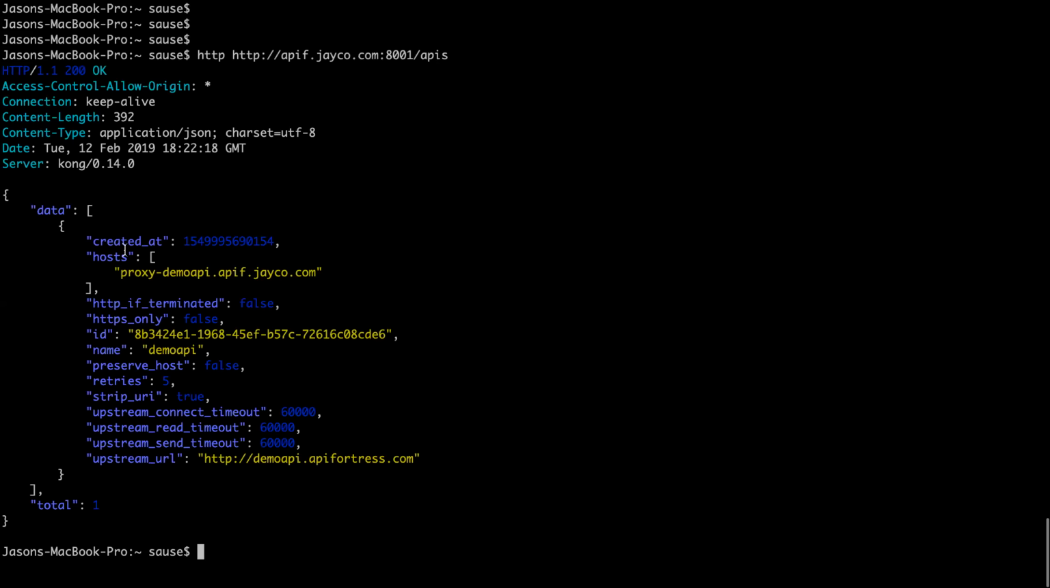So here we go. I just sent a request to the Kong instance asking it for a list of all the currently existent proxies. Before we started this demo, I went ahead and cleared everything out. So here we have this proxy route. We can see its upstream URL is demoapi.apifortress.com. The host is proxy-demoapi.apif.jco.com. So that's how I can actually hit this proxy route. The name, which is literally just a canonical name, is demo API. And the ID is this hash here.